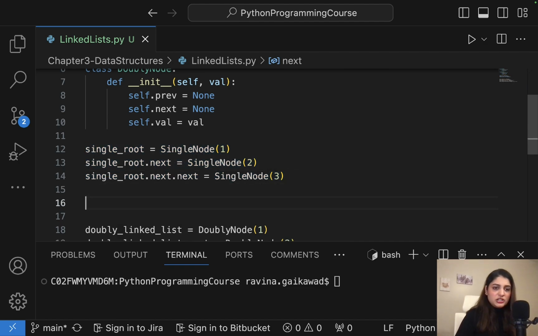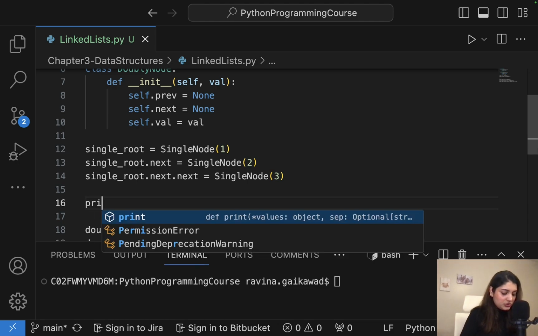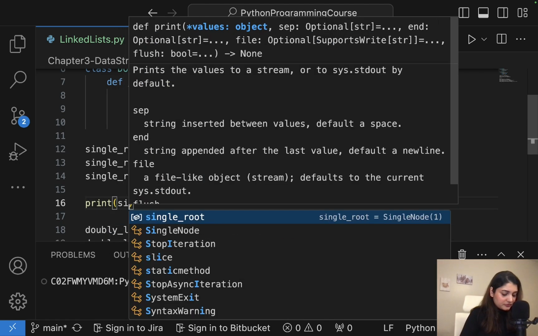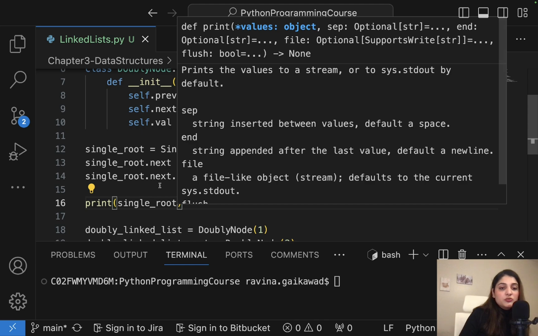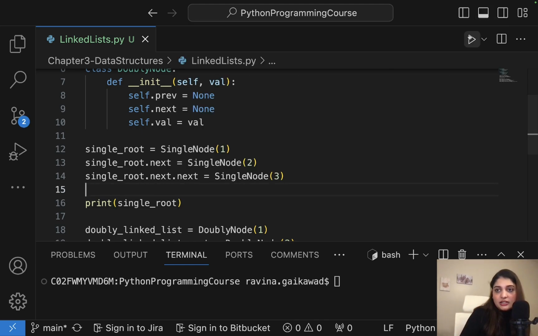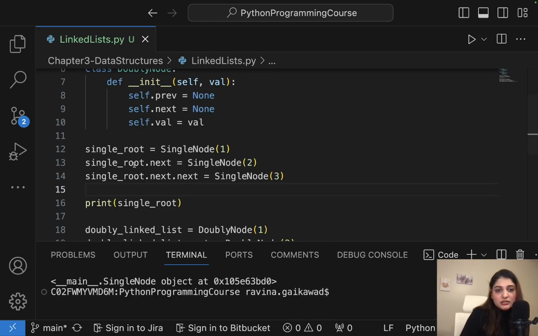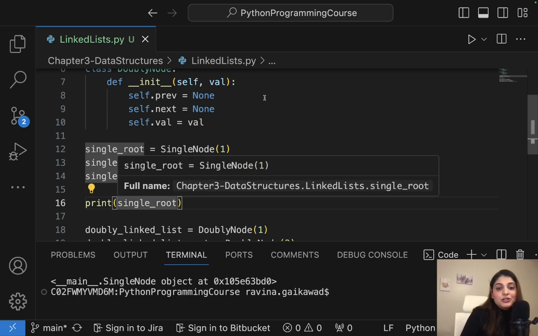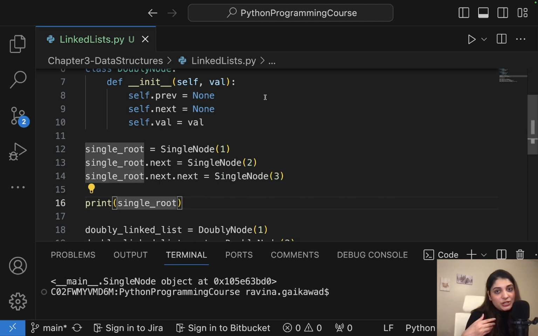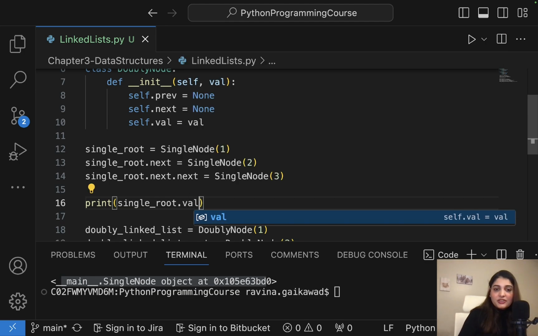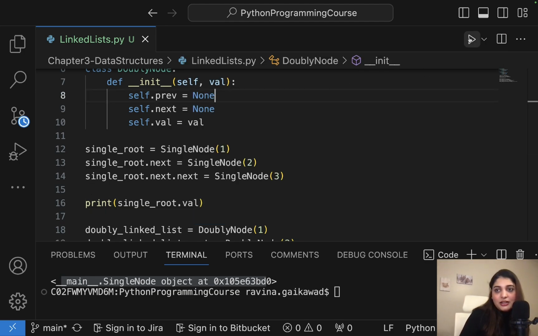Now let me actually print that out and show you. So say I now print singly root, which is the first node, and I click execute. You see that, oh yeah, you cannot just directly print the node. It is going to give you an address. You can see that here it's an address and it's saying object at this address. So you have to print the value that you want. So you can do a dot val. I click on execute. You can see that it returns me 1.